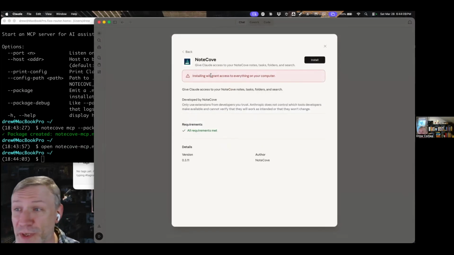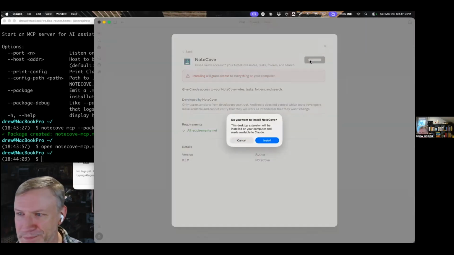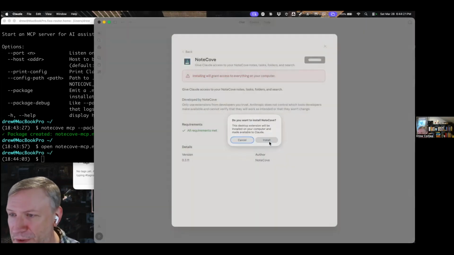It says installing will grant access to everything on your computer. That's just because it's not signed by Anthropic. Obviously, we just built it, so of course it's not going to be signed, but we know what this is, so it's fine. So we install it. Yes, we really want to install it.